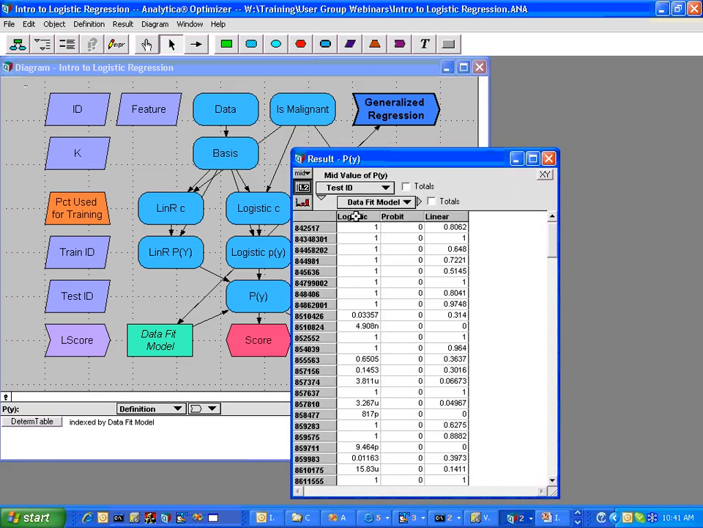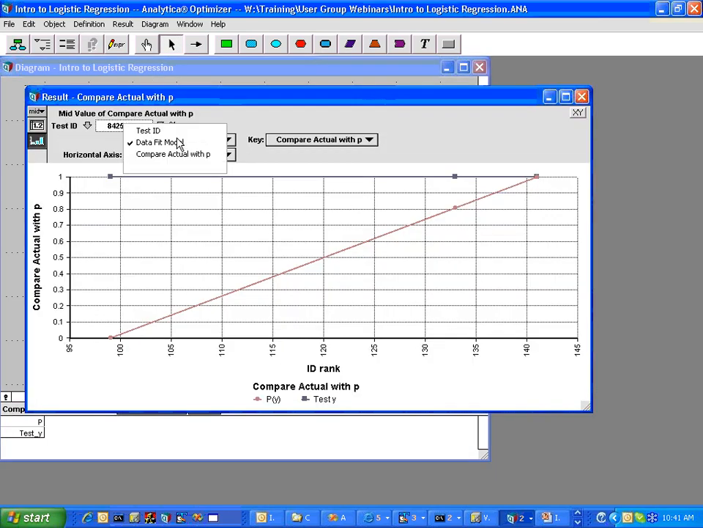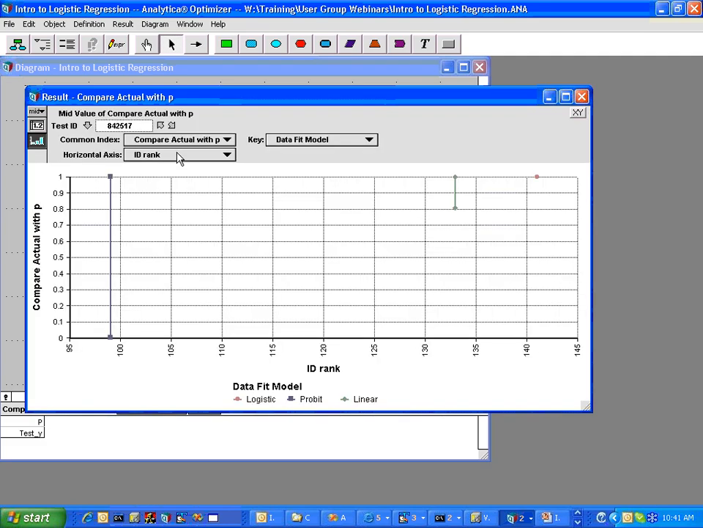I'm just looking around a little bit here. Hold on. Bear with me. We have test ID. I should have data fit model coming through here, although common index is data fit model. Here we go. Horizontal axis is ID rank. Key, I want compare.